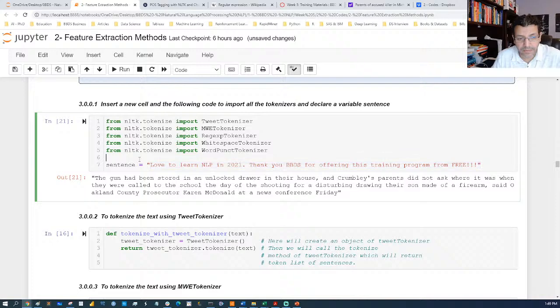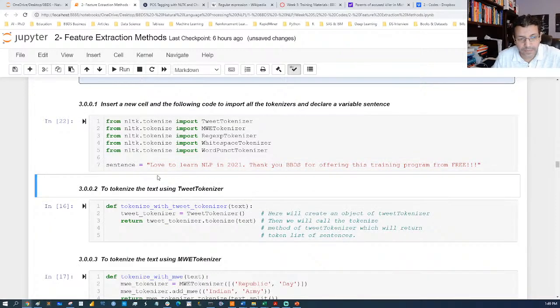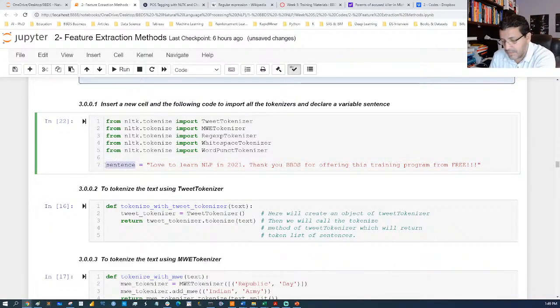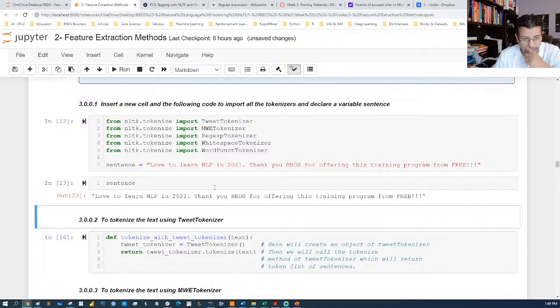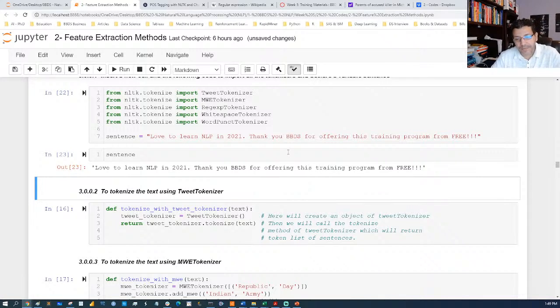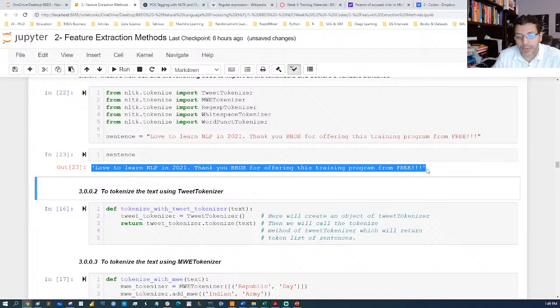Here we go. And let's take a look into the sentence to make sure that we got it. So love to learn NLP in 2021. Thank you BBDS for offering this training program for free, exclamation mark. So this is the input. This is the text that we are going to try to tokenize.